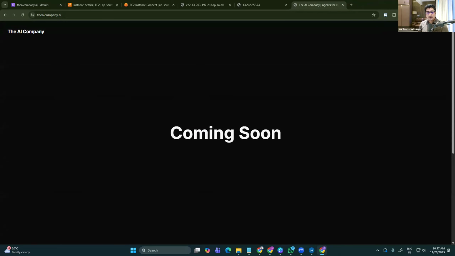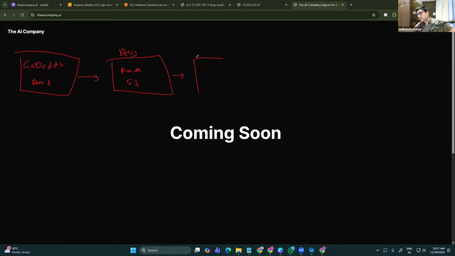So technically, what we have done, let me give you a brief summary. We have a GoDaddy account. So now what is happening? GoDaddy is pointing to Route 53, which is inside my AWS as a service, right? Now this Route 53 is technically pointing to my Elastic IP address, right? I have already mapped it.